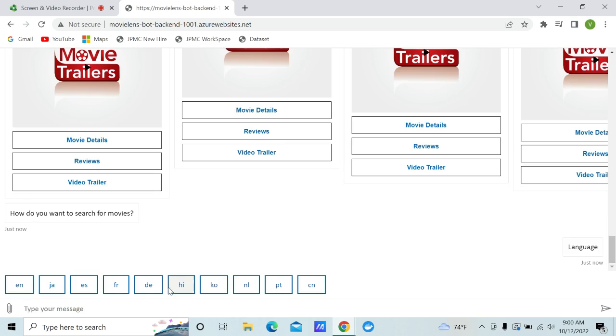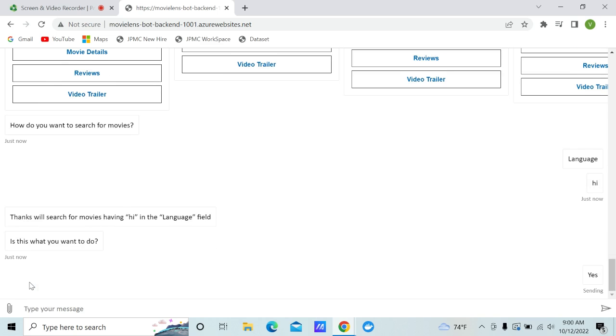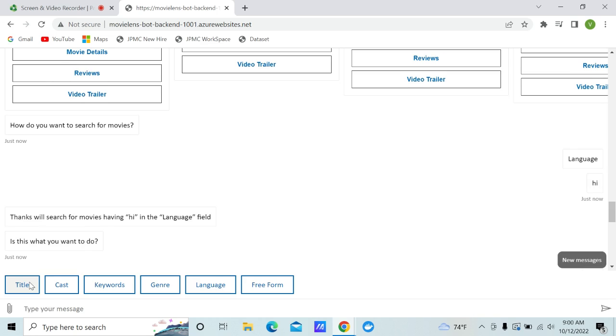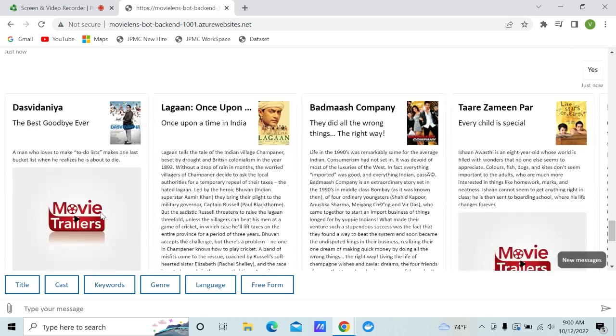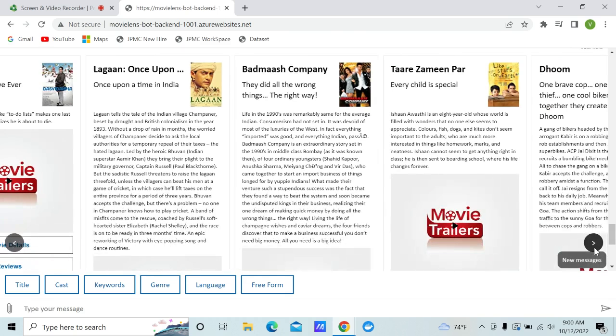Again, here if you look for English, Japanese, Spanish, French, and Hindi, Hindi is the Indian language. You can pick that, and then it will basically show you the Hindi movies that are there in the database, right? And then anybody who's of Indian origin can easily see that this is definitely an Indian movie.